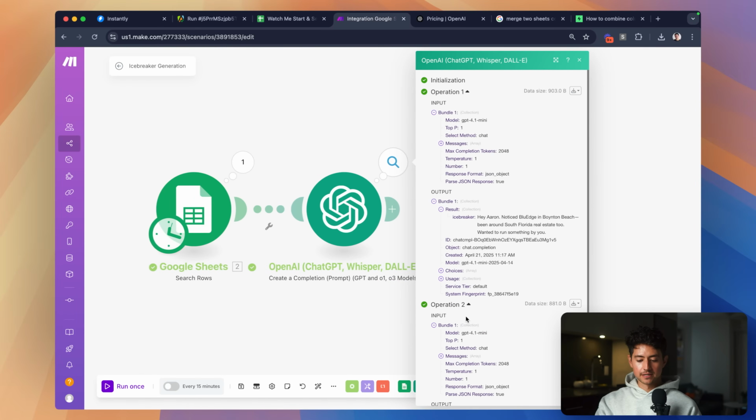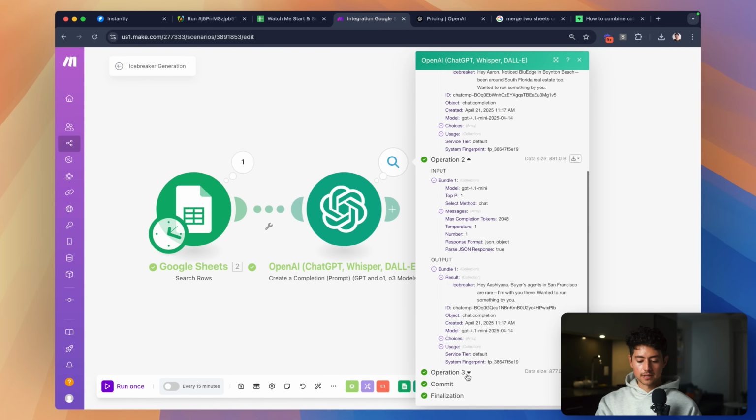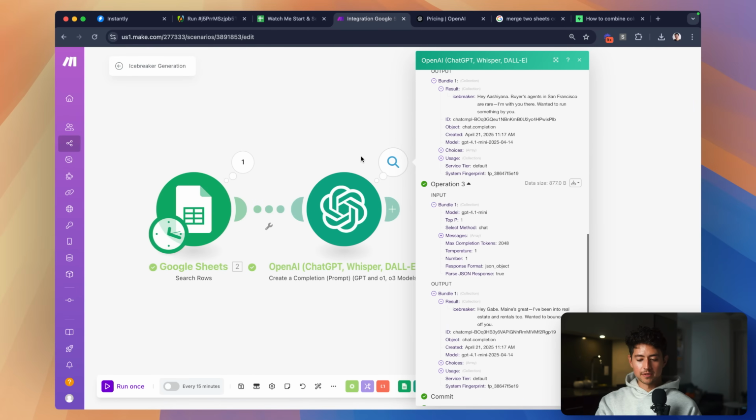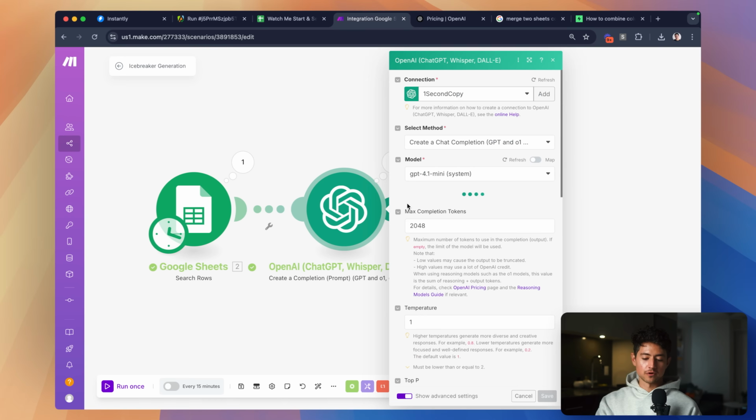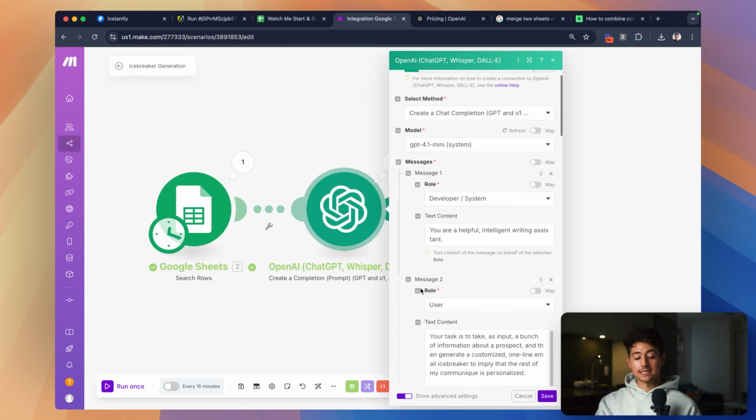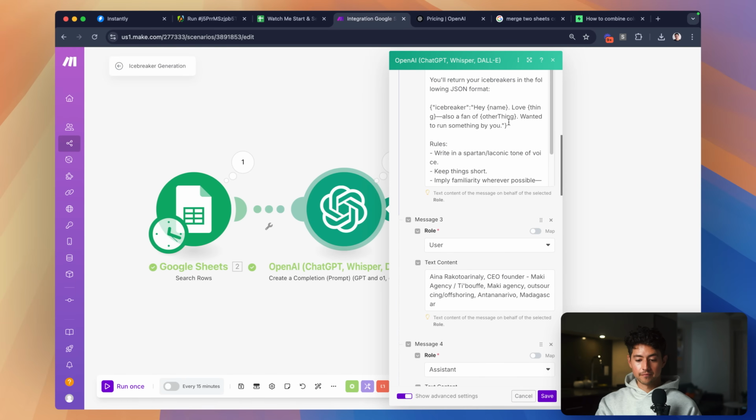Notice Blue Edge and Boynton Beach, been around South Florida real estate too, wanted to run something by. That seems pretty realistic. It's not the worst. Okay, I don't really like that one. Okay, well, for the most part, this is good, but it's not sticking to our formula. So what I'm going to do is go down, reduce the temperature drastically, just have it try and stick to the exact formula that I'm doing here.